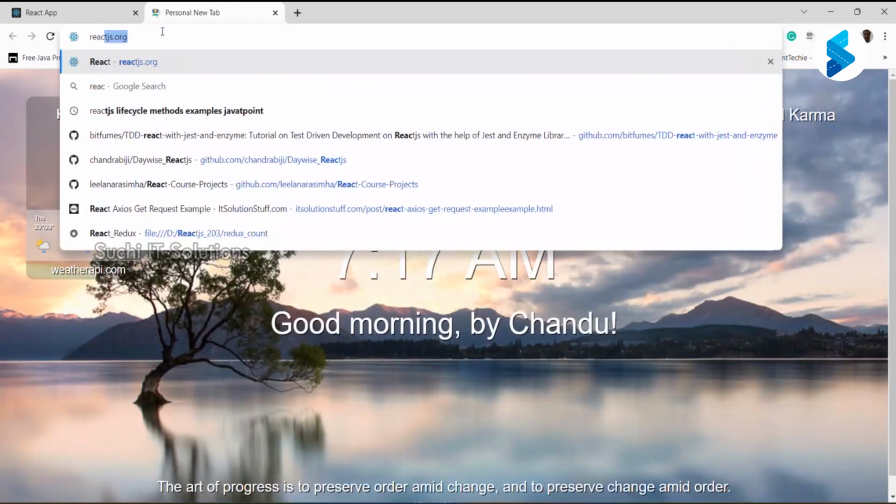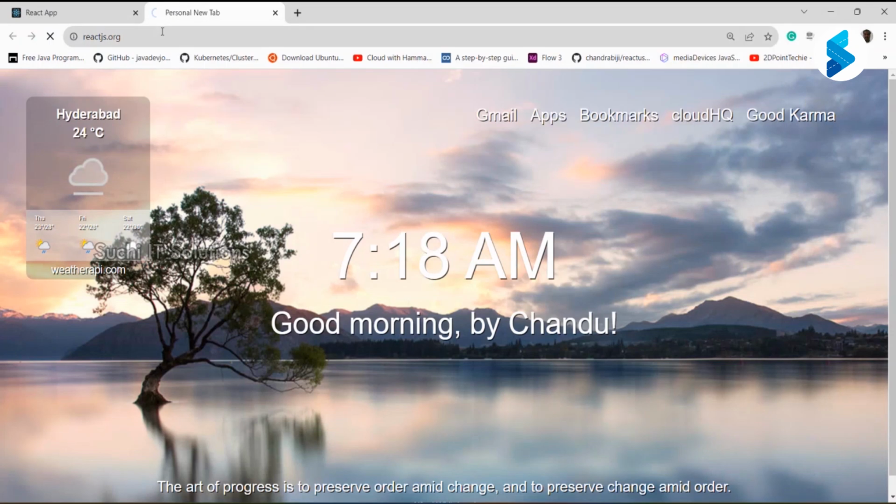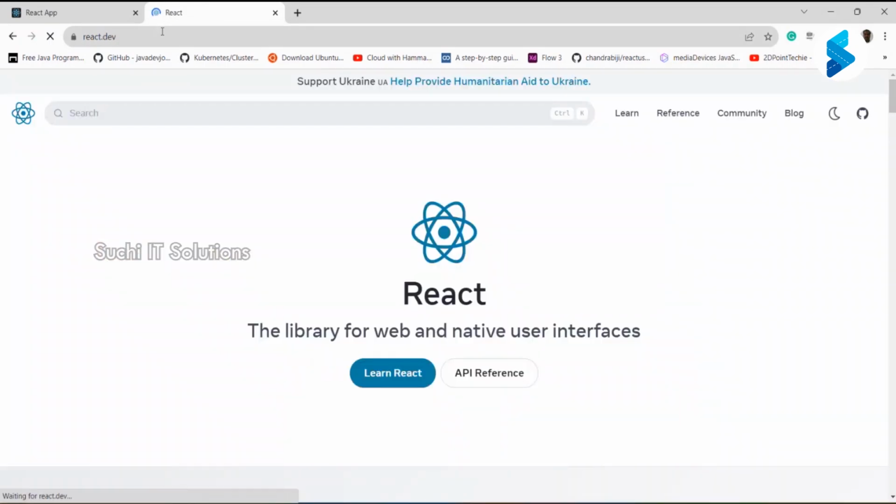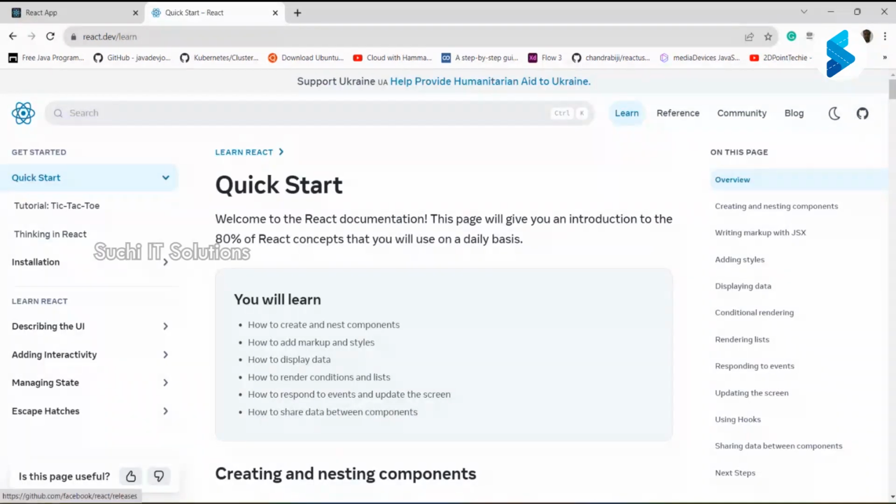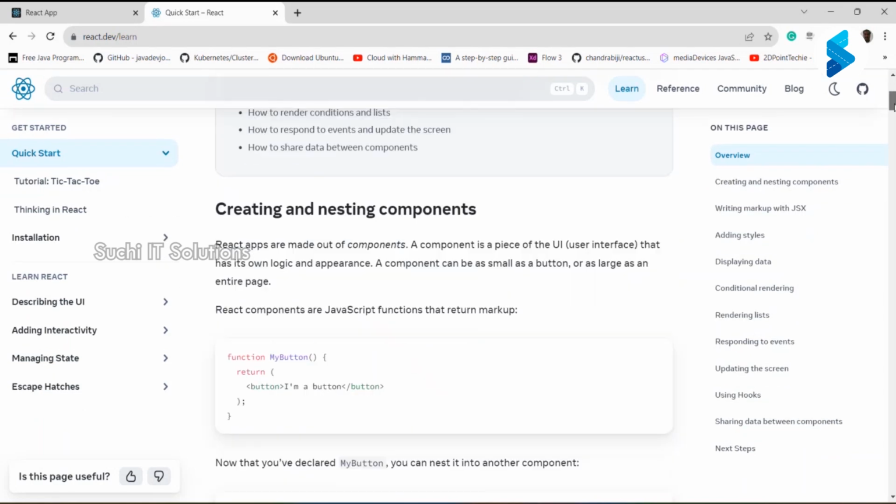See this one, the React.js org site is there, right? You can open that one first. Open that one. Here you can see Learn React. Here it is showing using hooks. This is the functional component. Functional component, why? Because in the latest version, class component lifecycle methods are not there.